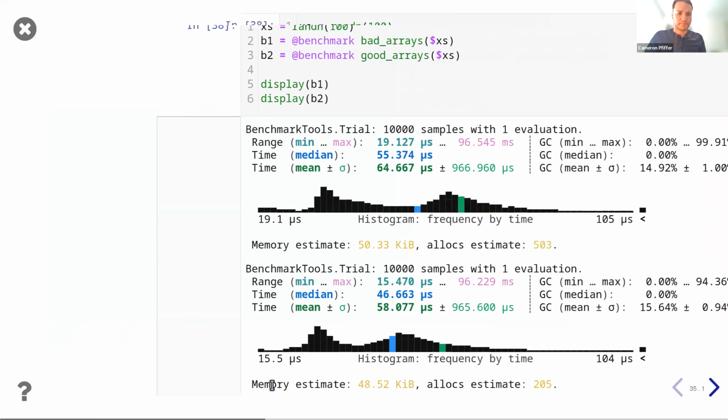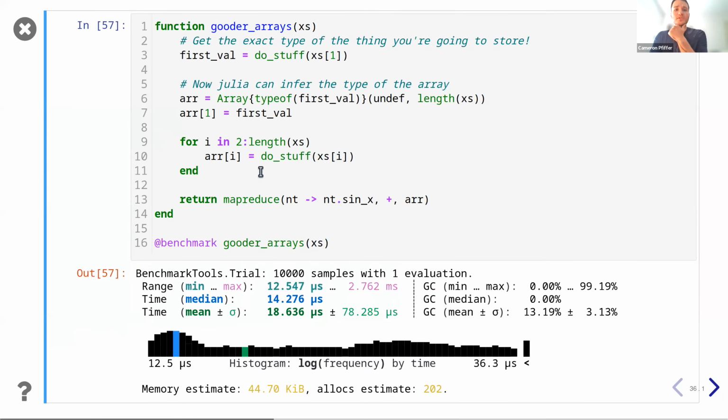Okay, all right. So we can actually make this even better. As I just mentioned, we know the length of this array, so I don't have to create an array that we push stuff to. I know that it's going to be length xs. So I'm going to create an array and type it by putting between the curly braces the type of whatever our first value is. This tells it, hey, I'm going to be putting all these named tuples inside of this array, and I'm going to leave every element undefined.